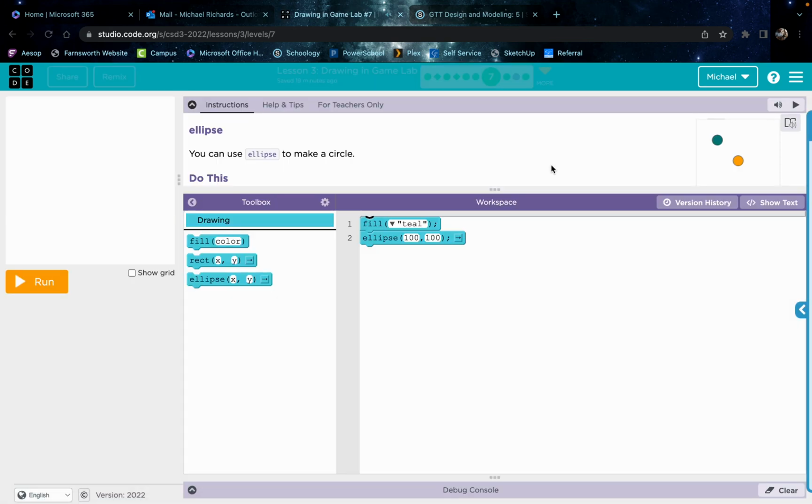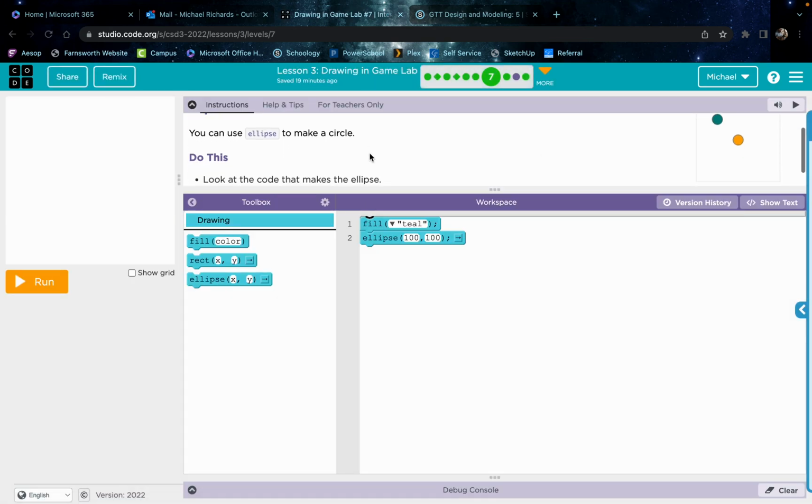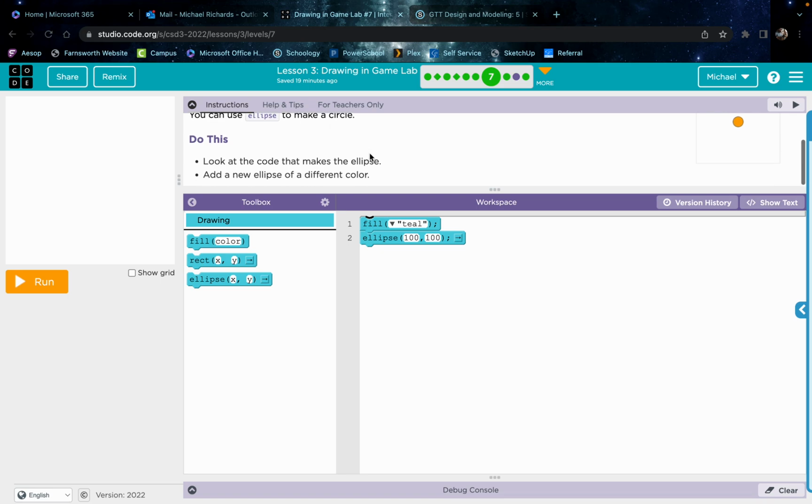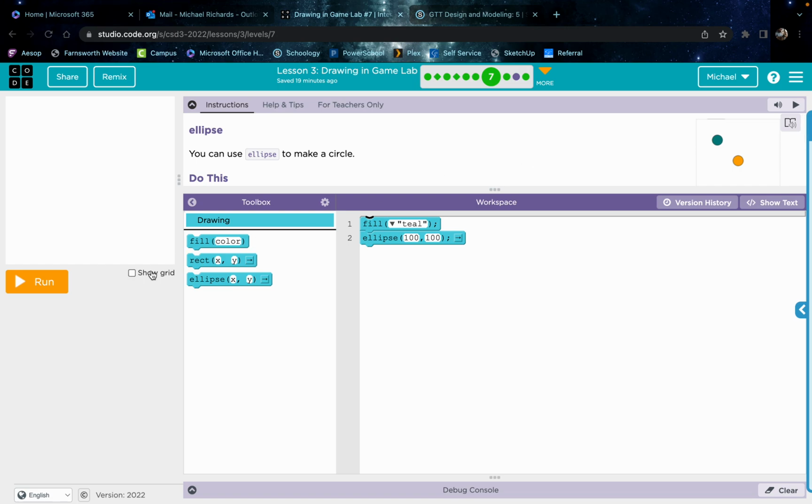I'll move on here to part 7. Now you can use ellipse to make a circle. Look at the code that makes the ellipse. Add a new ellipse of a different color. So we are using the fill command and the ellipse command. Fill teal, ellipse at 100, 100.